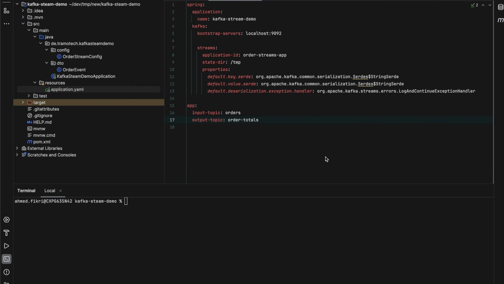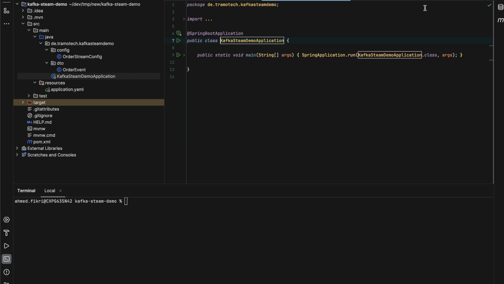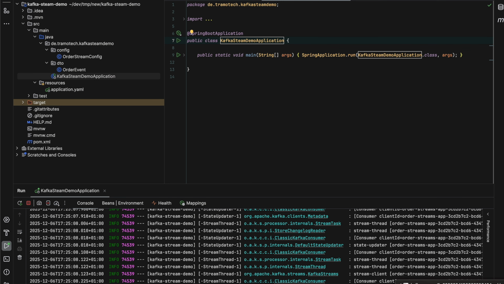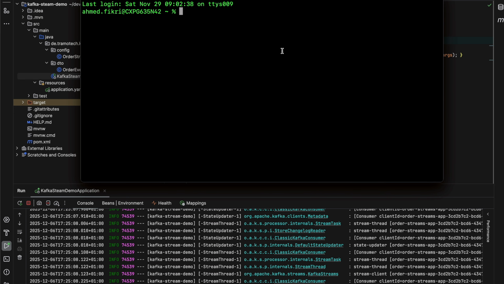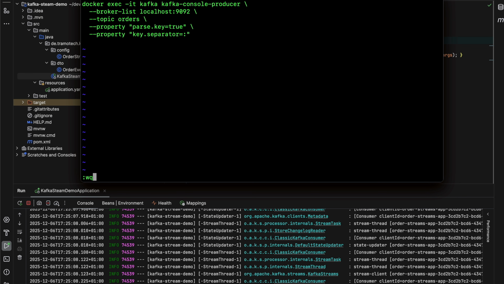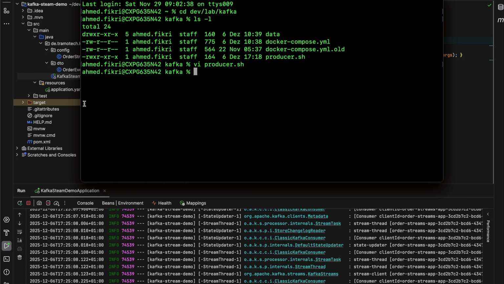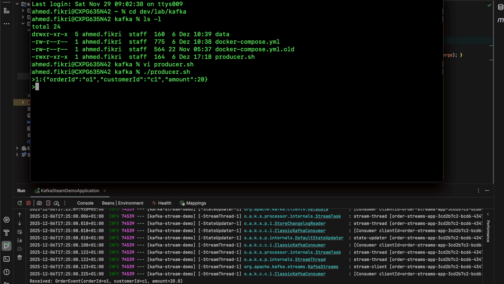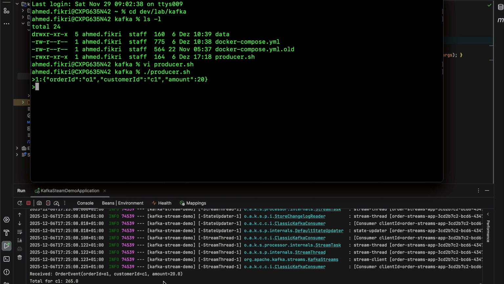So now we are ready to consume messages from the Kafka topic. All we need to do is to run this client, and as you see, the client has been started. We will use the command line to produce some information. Let's go here. I prepared this producer file just to send messages to our topic. We can run it like this, and we send information. As you see, it is immediately logged that we received the information. Amount is 20. We have only one information.